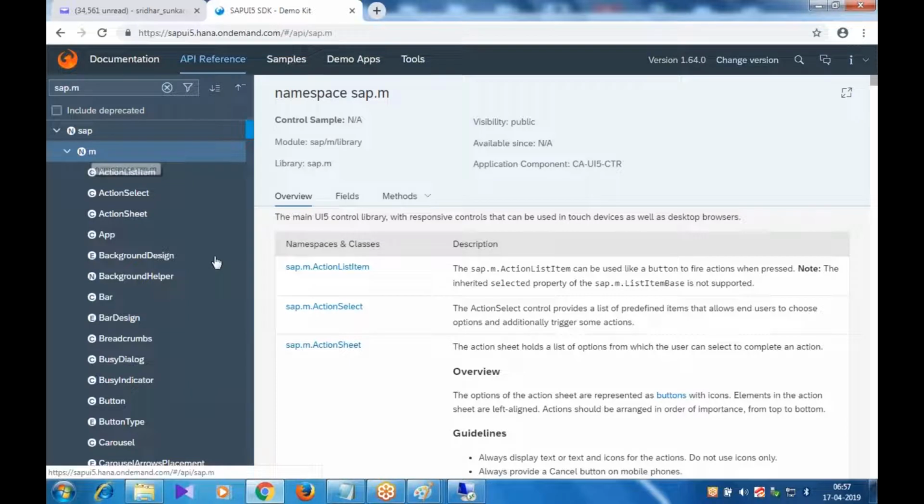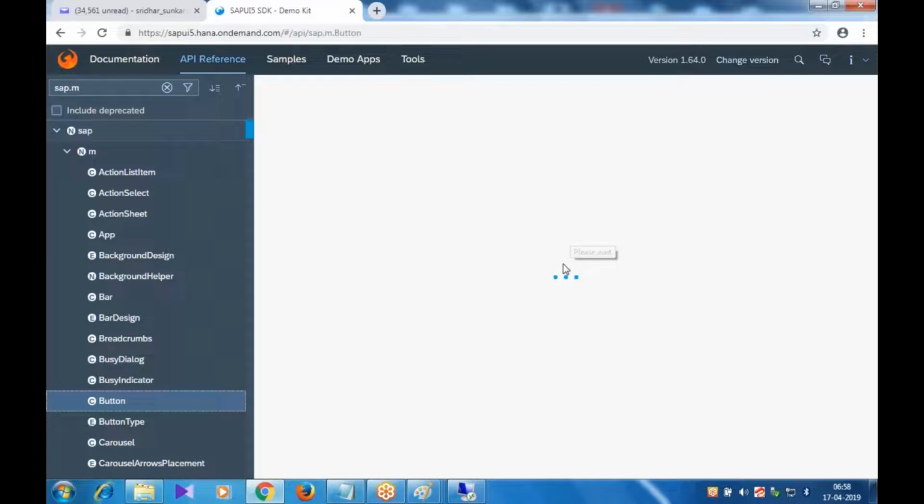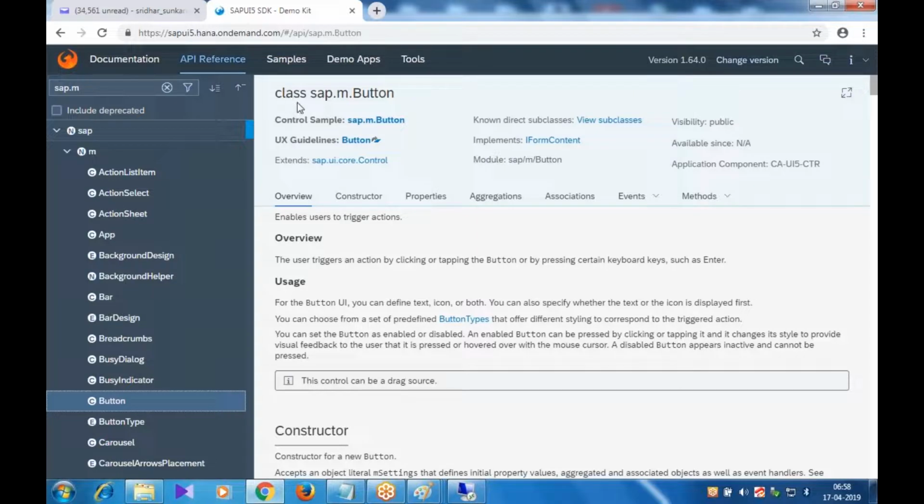So each library will contain many classes. Suppose I'm having a class called button. If I open this, you can see it is loading. Every control in UI5 is basically a class. So already we know what is a class. A class contains different components: attributes, methods, events, all those things. Here also you can see this is a class which is inheriting some other class, and again this follows object oriented principles, constructors, inheritance, and which interface it implements.